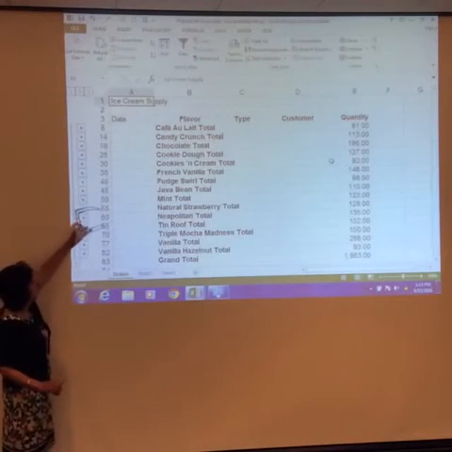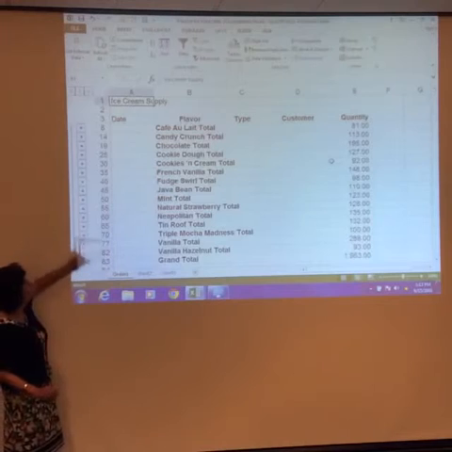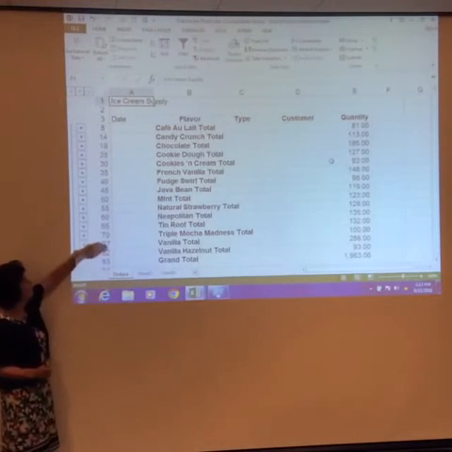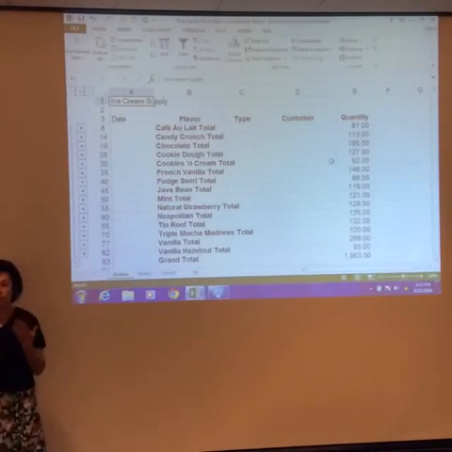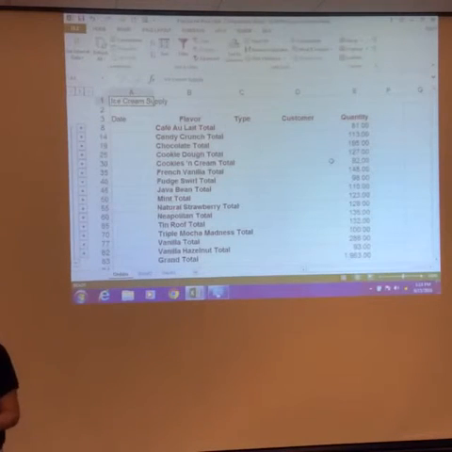Again, what you're going to see is these are all the rows where the total is, and anything in between is where the data is. Okay? So in this particular case, if you don't want to see the individual data, you can collapse it and you only see the totals for the different flavors.